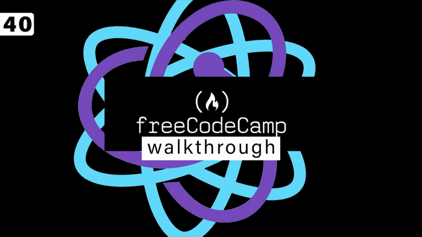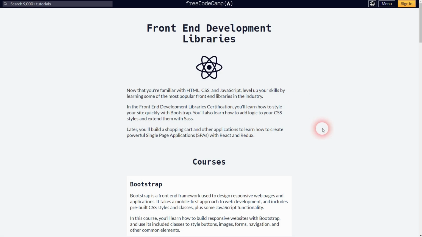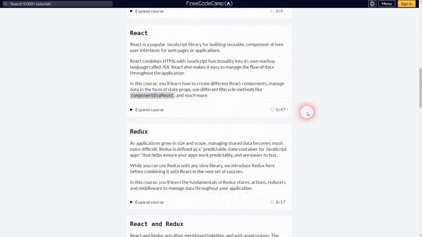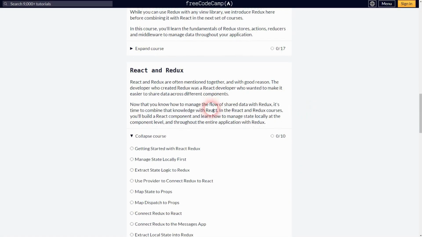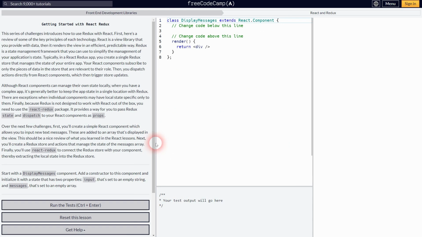Now we're back to freeCodeCamp. The last one in the front end development libraries section is React and Redux. It's just 10 tasks, but it still might take some time for us. I believe it's around half an hour, so I went through this already. I'm not going to read it all to you. As always, go through it yourself, and when you get stuck, then refer to my walkthrough for the solutions.